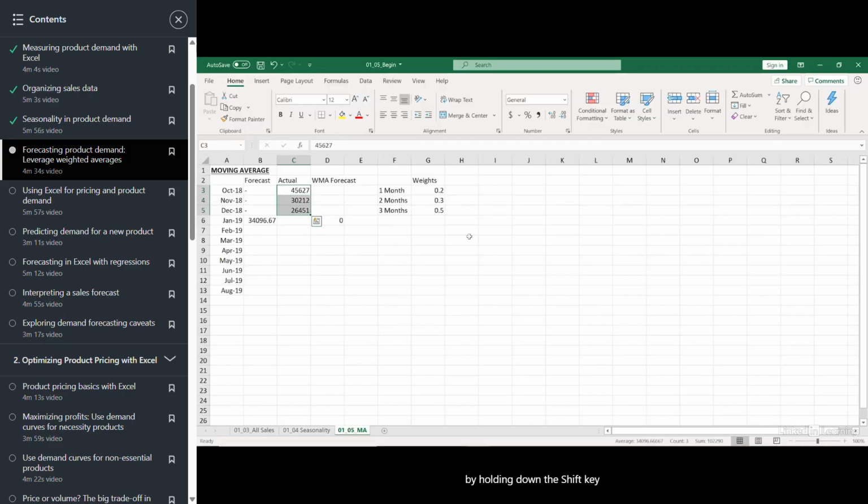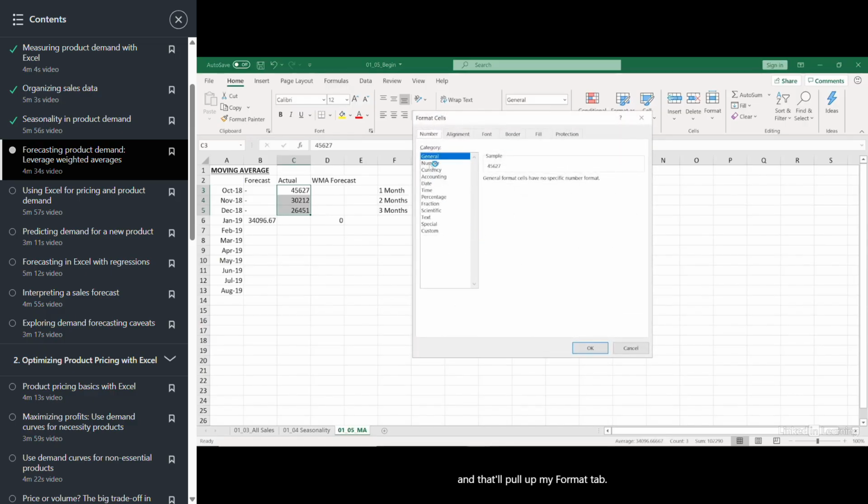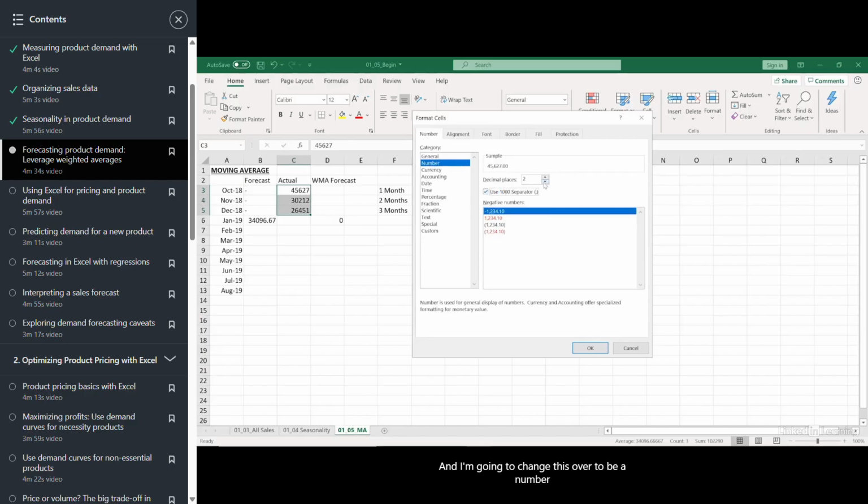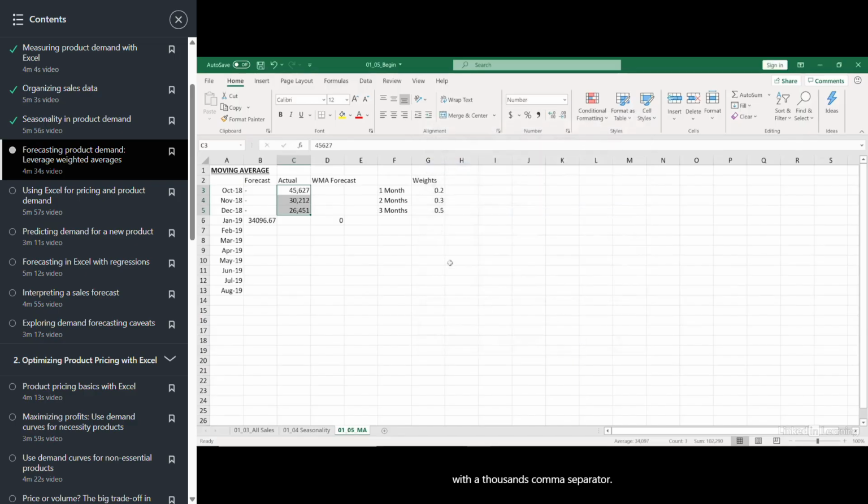So I'm going to highlight those 3 cells by holding down the Shift key and then hitting the down arrow key 3 times. When I've done that, I'm now going to hold down Control and then the number 1 key, and that'll pull up my Format tab. And I'm going to change this over to be a number with a thousands comma separator. We now see what demand looks like over this past 3-month period.